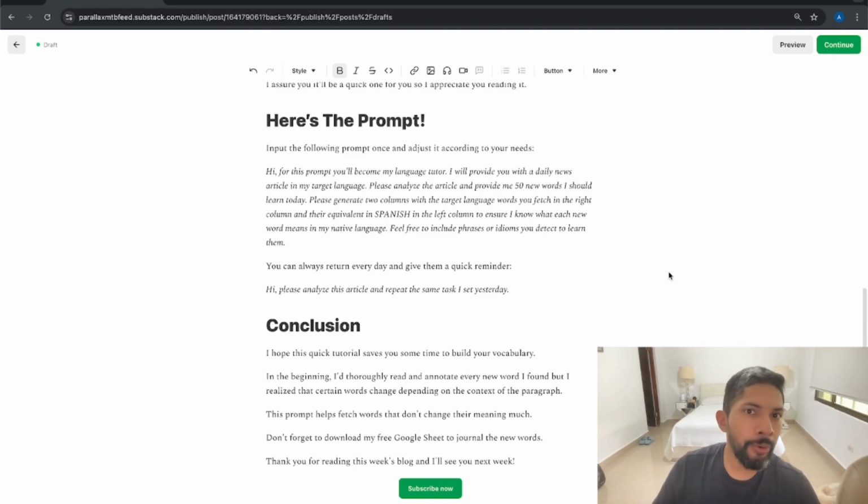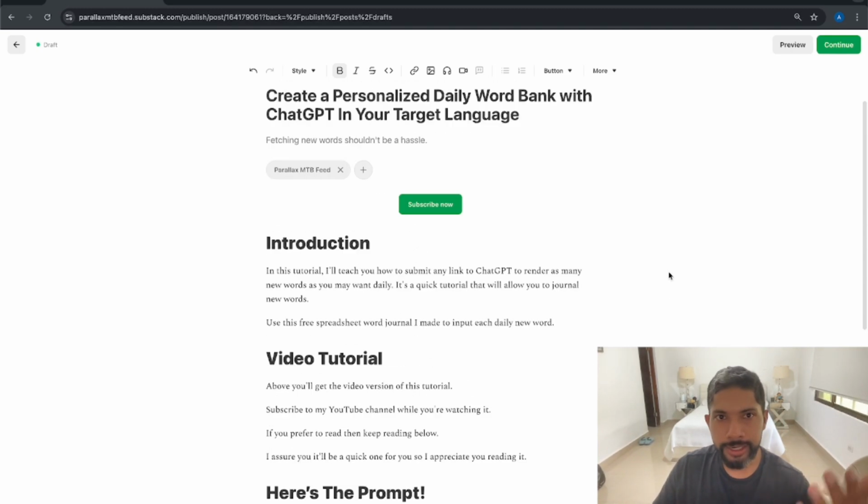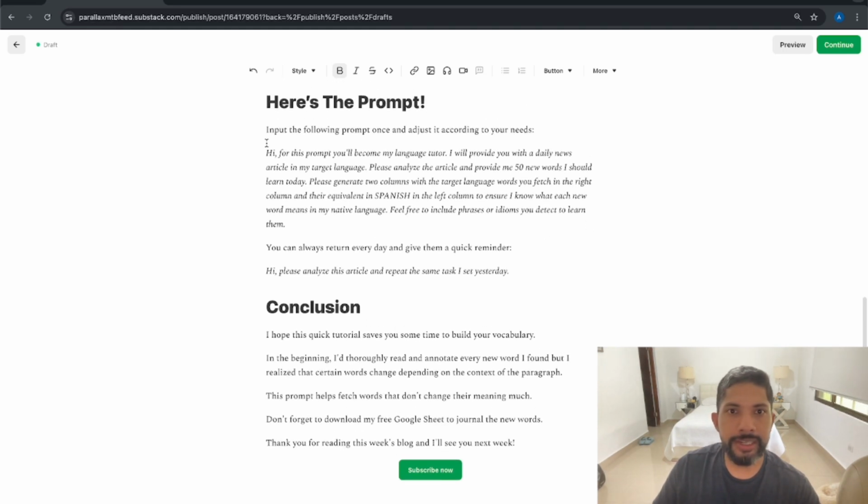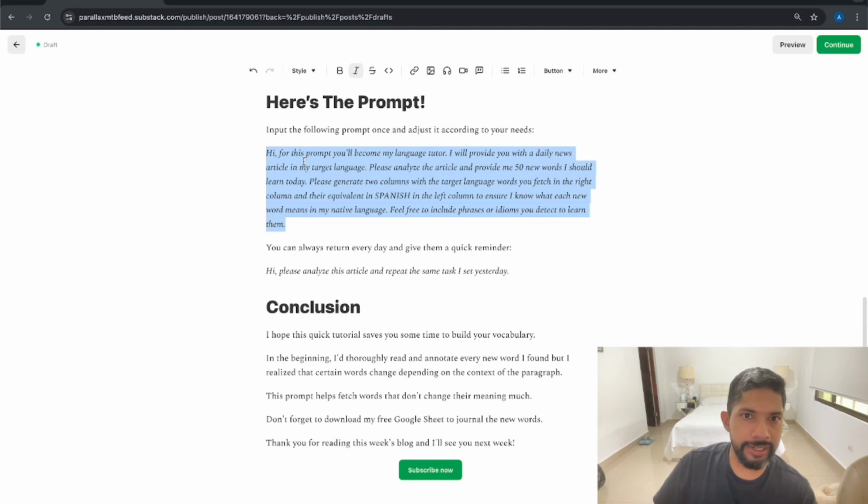So first I'm going to go here into the article. It's in the description. And I left on the very bottom section the prompt, which you just have to put in one time and it'll render for you for as long as you may need it. So this is the one that you should focus on. Copy and paste it, and you can adjust it as you may need. In this case, I'm working with Spanish and French, Spanish being my native language and French being my target language.